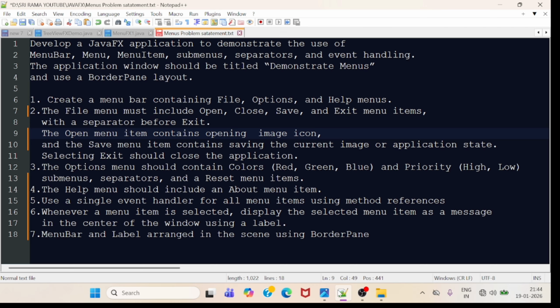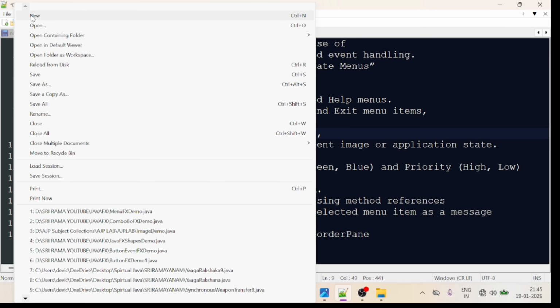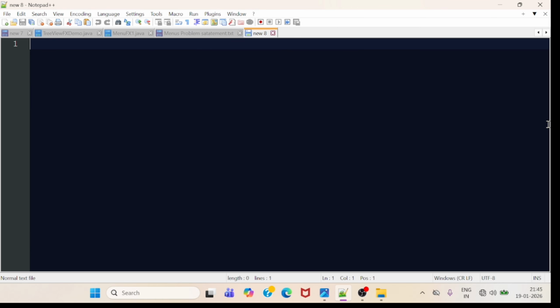The menu bar and label components are arranged in the JavaFX scene using a border pane. The border pane arranges the components on the borders of the JavaFX scene. Next, we will go for implementing the JavaFX application. We will go for hands-on practice of a JavaFX application by opening a new file.